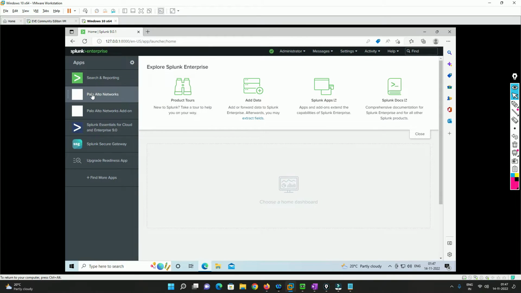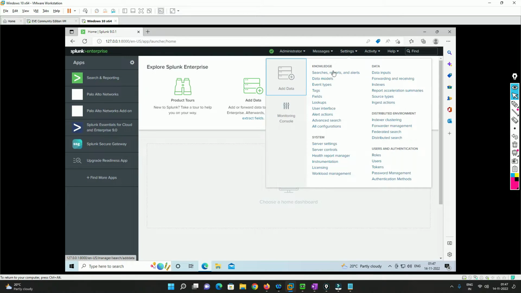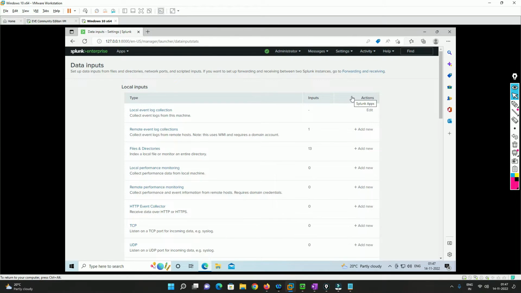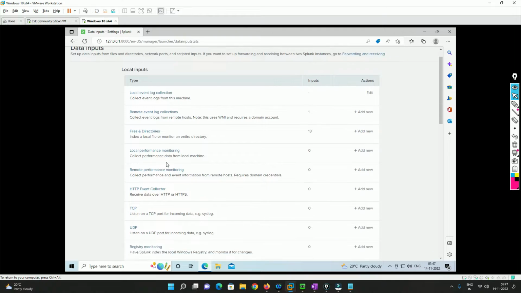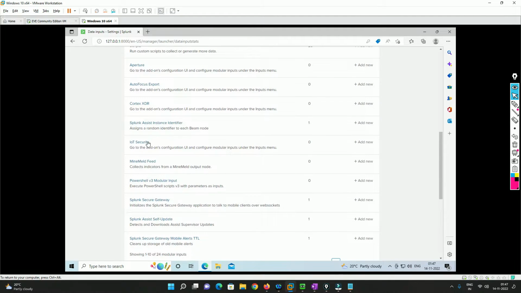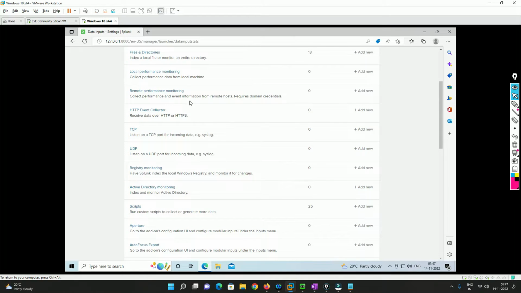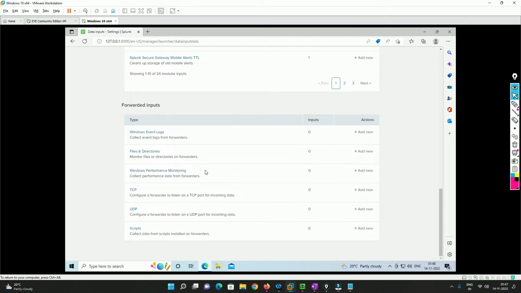So now, friends, you can see that two applications have been added, Palo Alto Networks and Palo Alto Networks add-on. Okay, now we are going to do a setting. What we are going to set is how we are going to accept or receive the data or the logs from the devices, on what port number. So basically there are so many log inputs, we can collect from a script, UDP. There are so many.